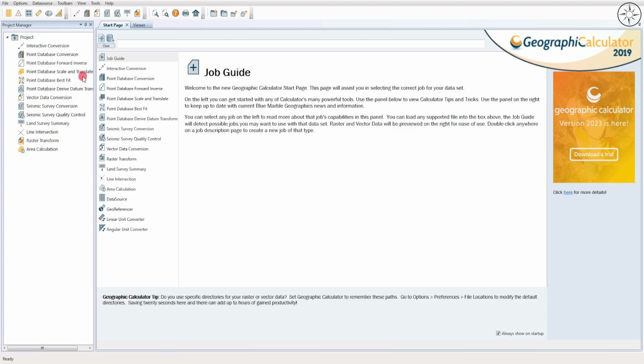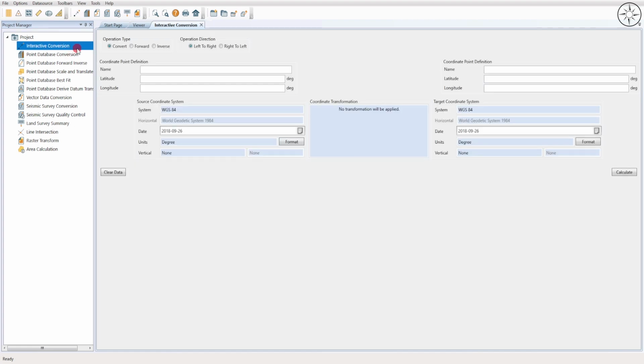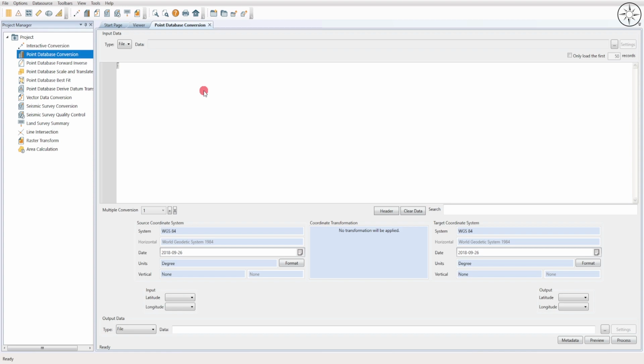So we are going to click on this point database conversion. The first one is the interactive conversion, and it's used when you want to convert each point separately. So we don't want to do this. We want to get the coordinates of our points as a file. So in order to do this, we are going to use this point database conversion.